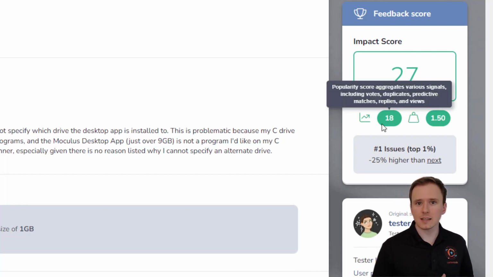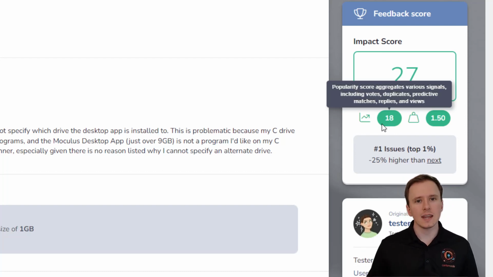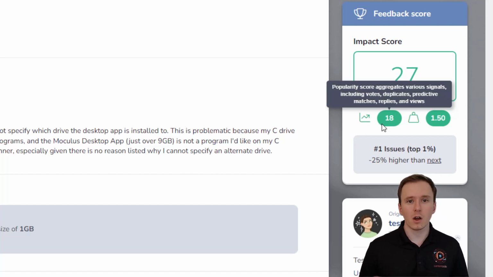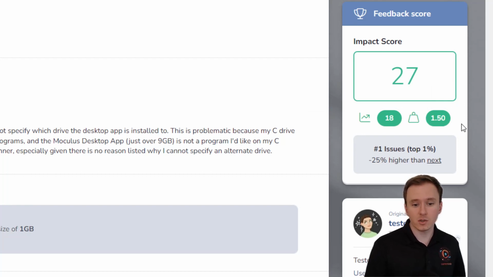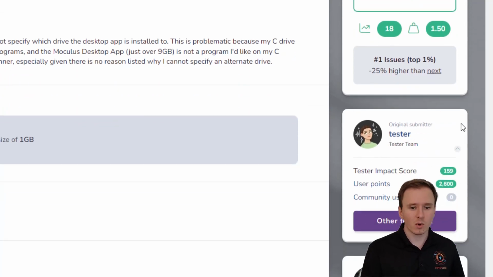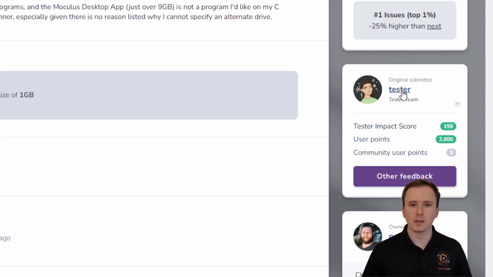Popularity score, though, stayed the same. So this didn't affect any of the replies, comments, duplicates, etc. Those all stay intact. So the popularity score is unchanged, but our feedback weight has changed a little bit. This is still the number one issue, though. So that has more or less stayed the same. And right below that, you can see that this is the original tester who submitted it. We can click on their profile and actually travel there and see things like their performance and some of the other feedback items they've submitted.